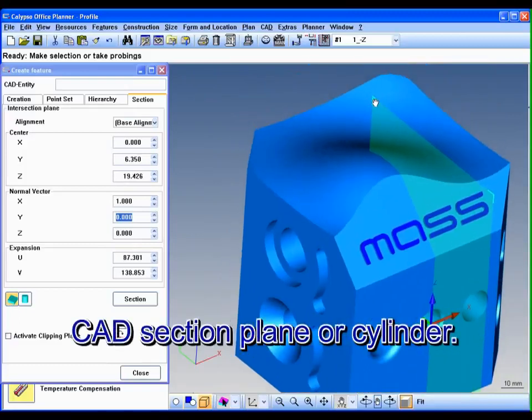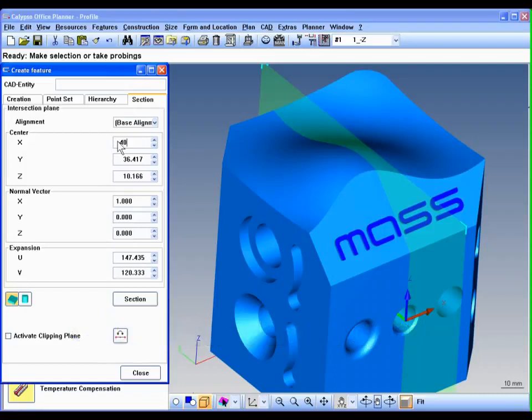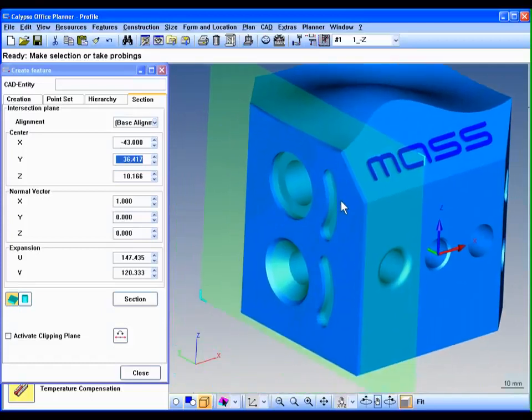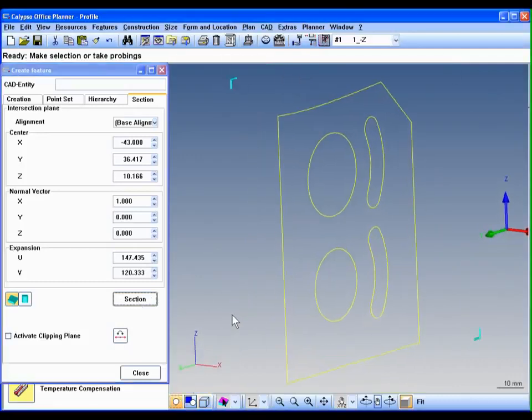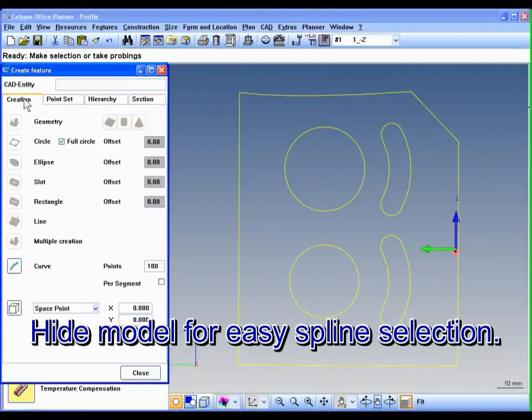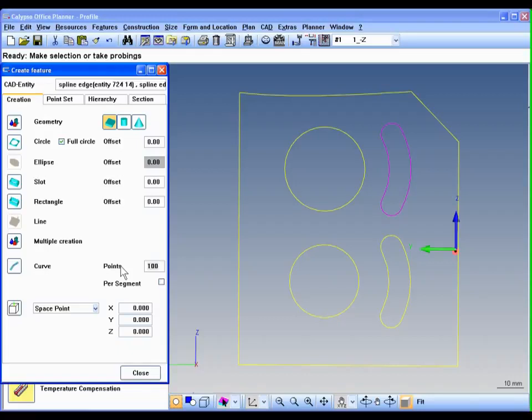Here we're using the plane section tool. Also possible is a cylinder section. An example for this might be sectioning the pitch diameter of a rotor. After sectioning, we can turn off the CAD model and then hold the Alt key on the keyboard, boxing the splines of interest for selection. Enter the number of nominal points required and press curve to create the feature.